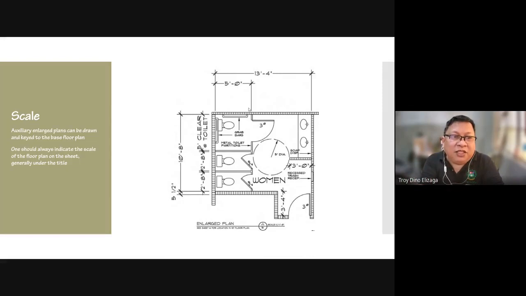So one should always indicate the scale of the floor plan on the sheet, generally under the title. In this example, it's not under the title; it's at the other side. But what we generally do is put it right below the title. So you can design it in any way, like full justified, where here is the scale and on the other side you have the 1:100, or just left justified, etc. As long as it is indicated.